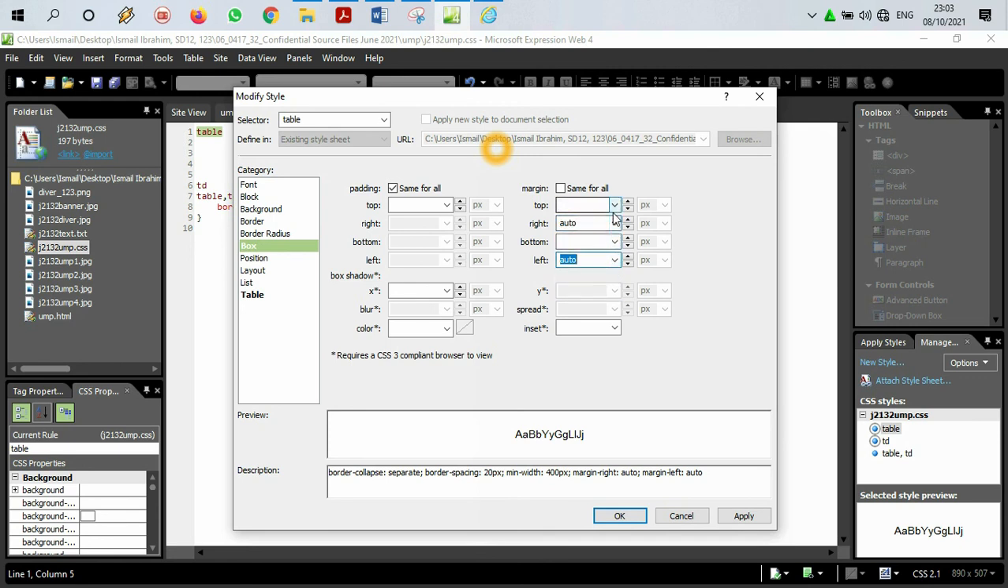If for example the table should be on the right border, right aligned, make the right margin 0 pixels and make the left auto. If the table is on the left, make the left 0 and the right auto. This is very important, but for now, in the middle, make it auto. Press apply. Okay, and let's see what is next.